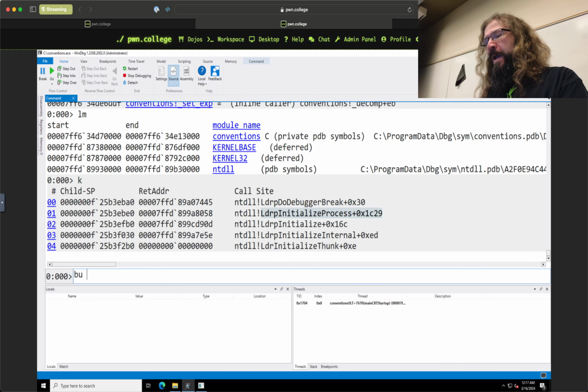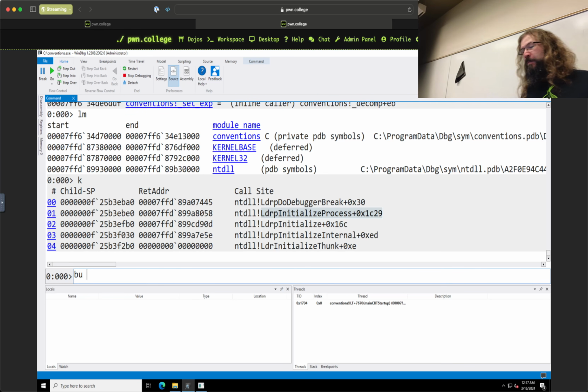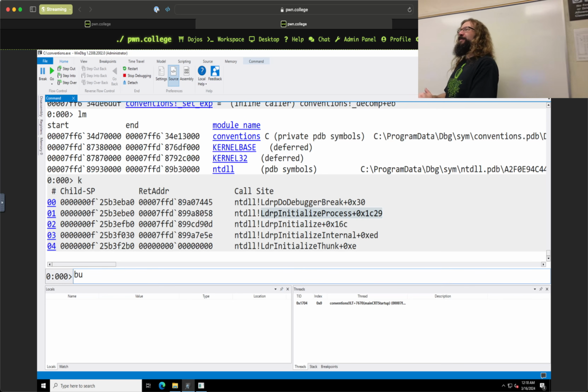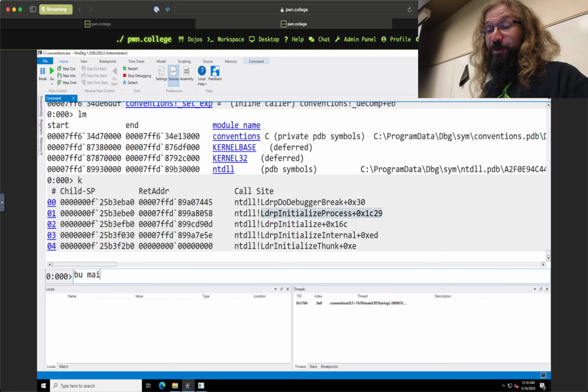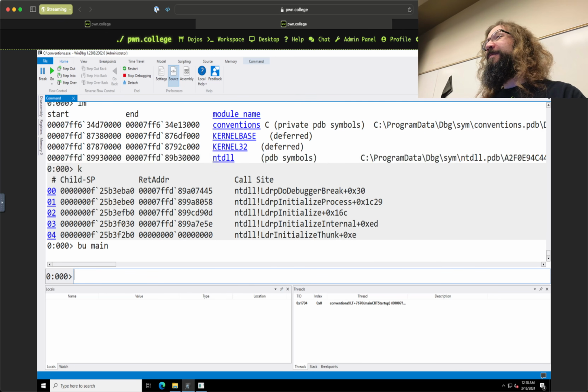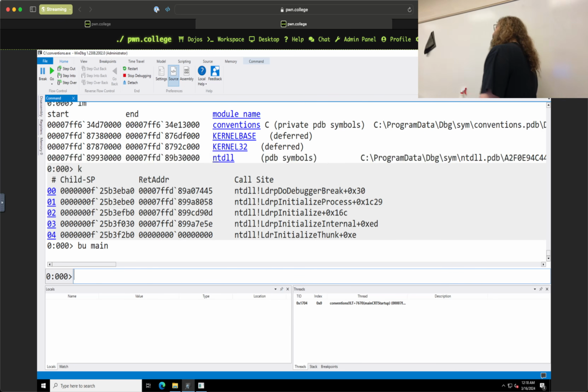So I want to set a breakpoint at main. Based on what you've seen, how do you think I do that? Any takers? Just main? Just main? Yeah. I think that'll work, actually. Okay, so it didn't yell. Is this because we have debug symbols and all that stuff?